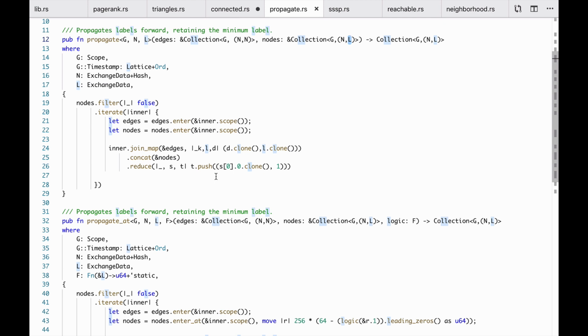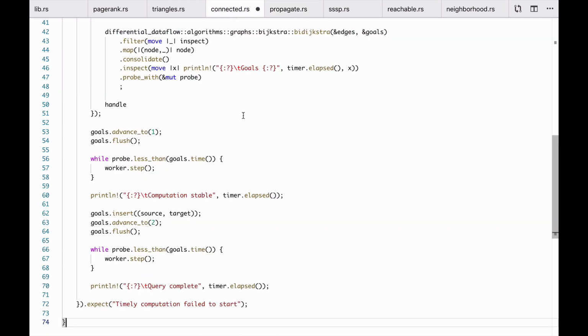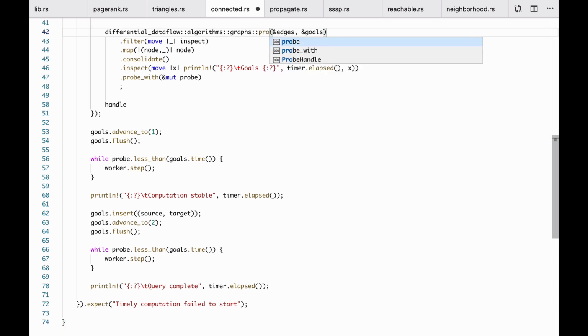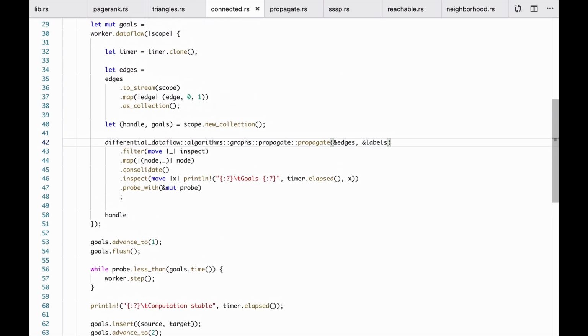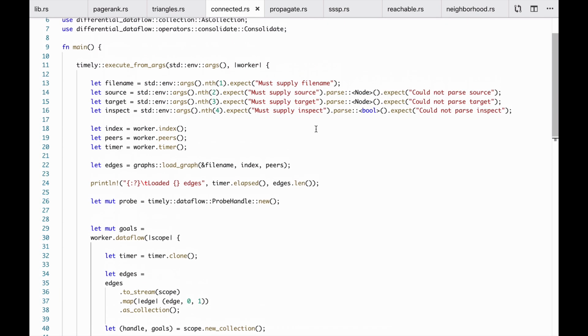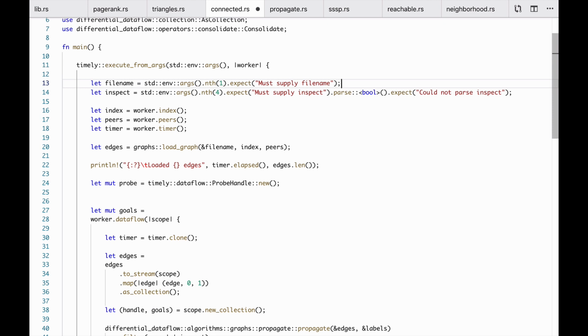But yeah, if we just did propagate, let's do this because the second algorithm is important and interesting for a good reason. Propagate, propagate. And these are not goals anymore, they are labels. And we actually don't have any inputs to connected components. So, screw that.